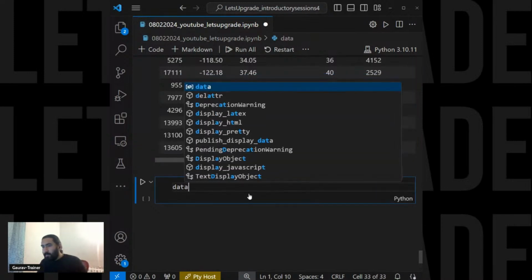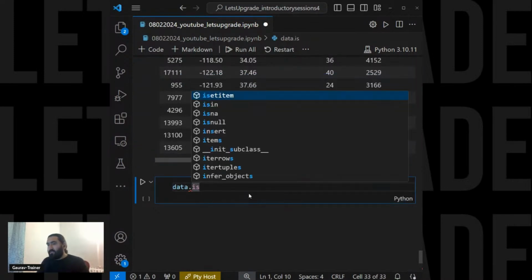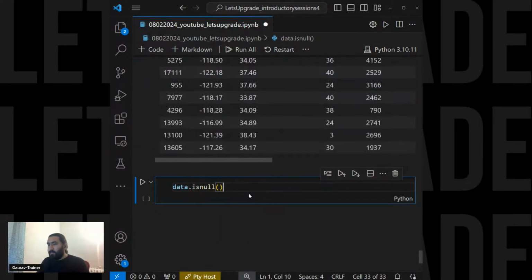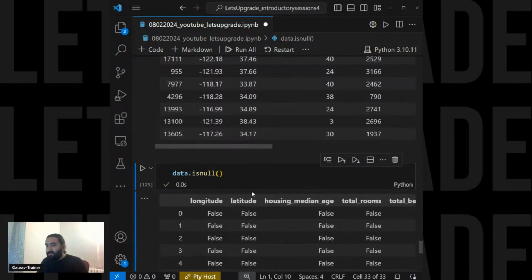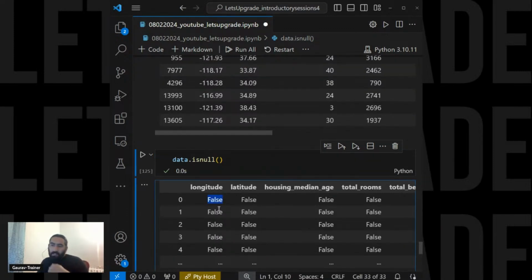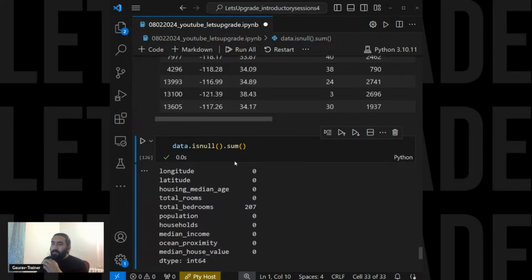So, for example, data.isnull is the function name, and it prints booleans: if it is not null, it is false, and if it is null, it is true. But we cannot visualize such large data, so ideally we use one more function known as sum, which can help us summarize things. Okay, bedroom has 207 missing points. So these are a few interesting features.